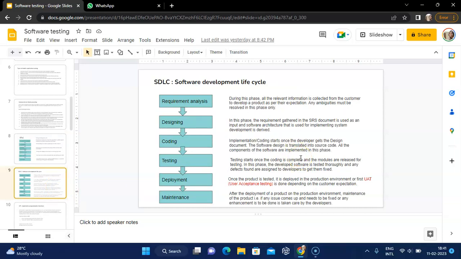Now, what is SDLC? Software Development Life Cycle. This is just the development phase. Now, STLC, or Software Testing Life Cycle, is a part of the Software Development Life Cycle. Here, it is exactly the same thing.